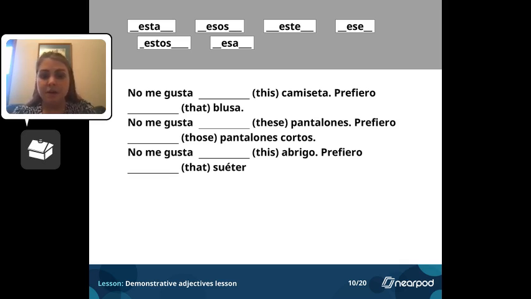All right. Now, prefiero blank blusa. What do we know about blusa? It's feminine, good. What else do we know about it? It's singular, good. It's not blusas, it's blusa, right? So what would be the correct translation? Since it's that. Esa, good. Because that does not have a T, right? All right, on to the next one.